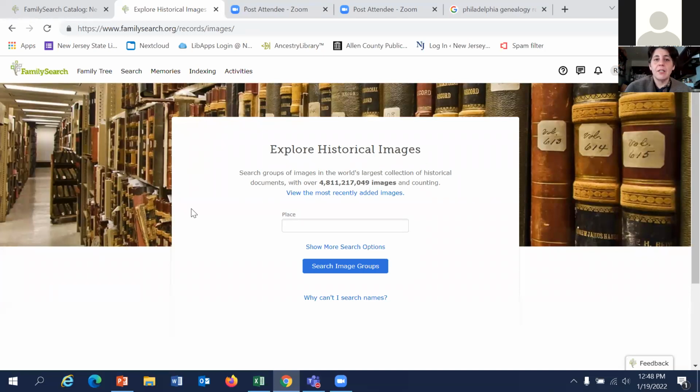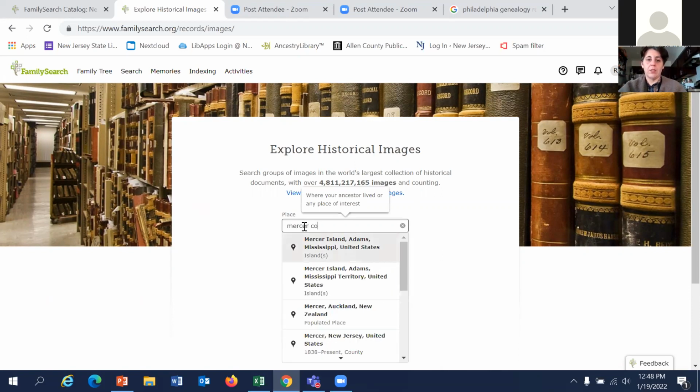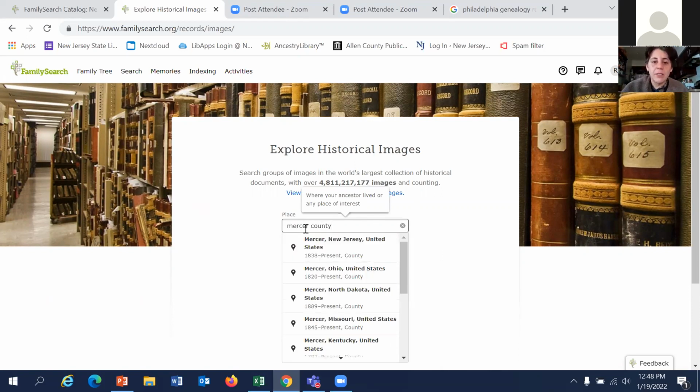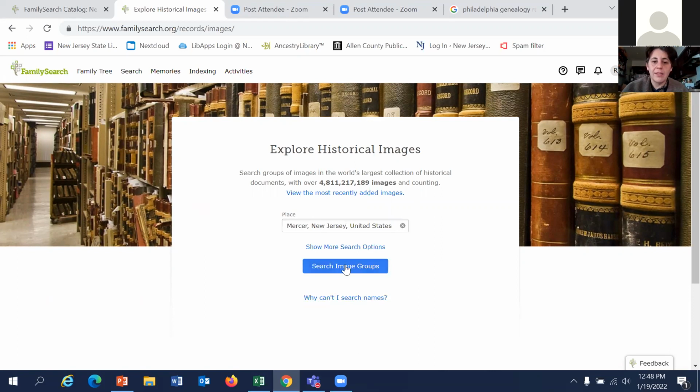This is particularly useful for New Jersey researchers because FamilySearch and the Family History Library has worked extensively with the New Jersey county offices to digitize a lot of their records. And many of those record collections are not indexed. So I'm going to do a search to just show you what these county records look like. Again, I'm using a specific New Jersey example.